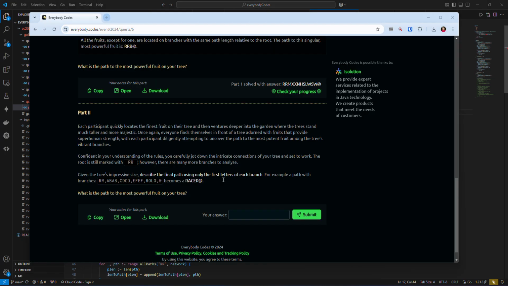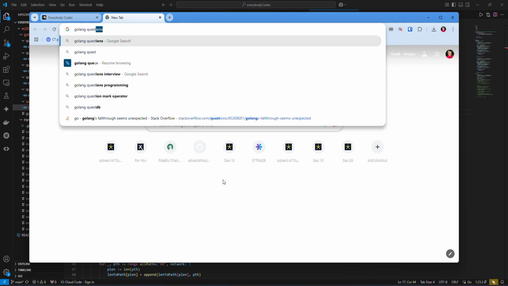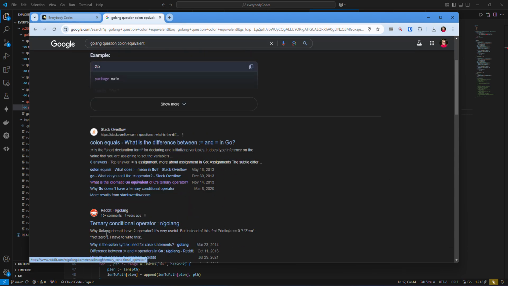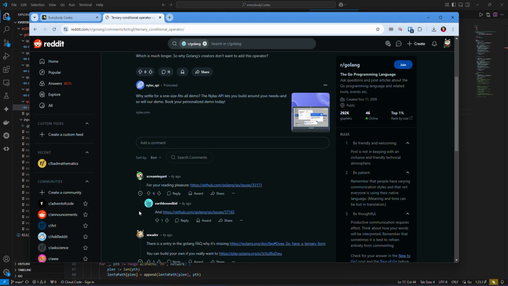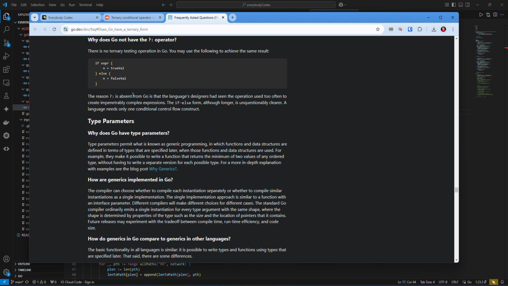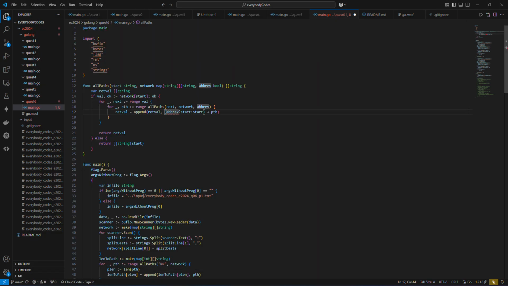Oh man, what is the Golang equivalent of question mark colon operator? Fine. Damn it. There are times when I think, as I'm writing in Go, this is way too verbose. There must be a faster way of doing this. And the answer is no.